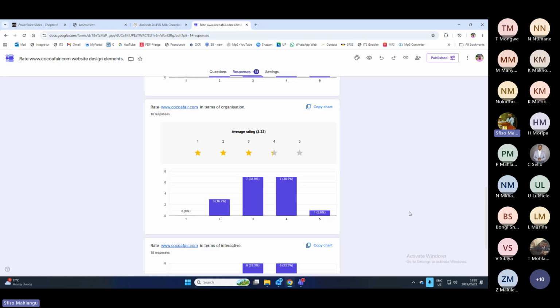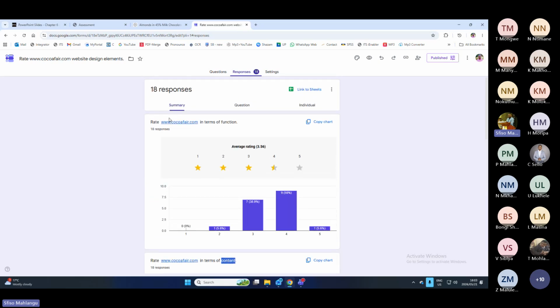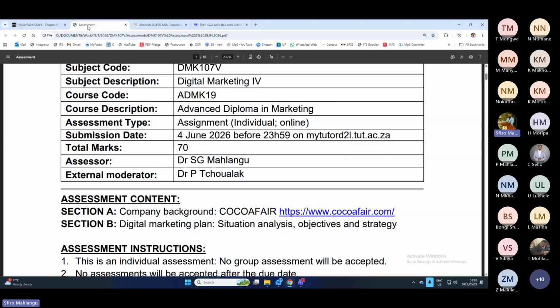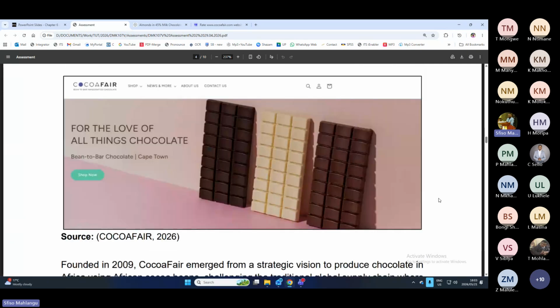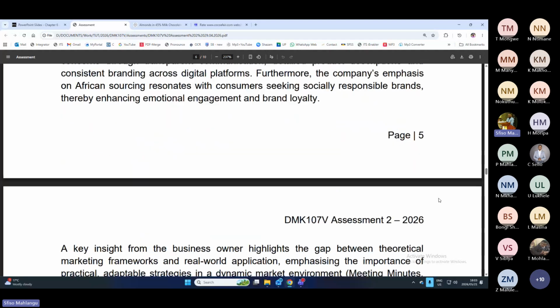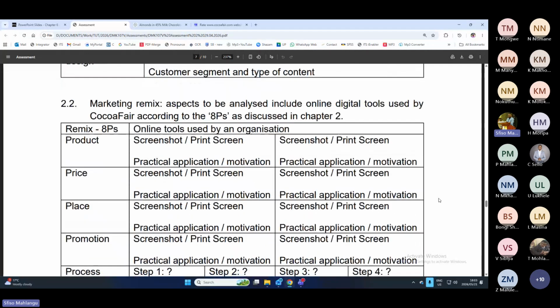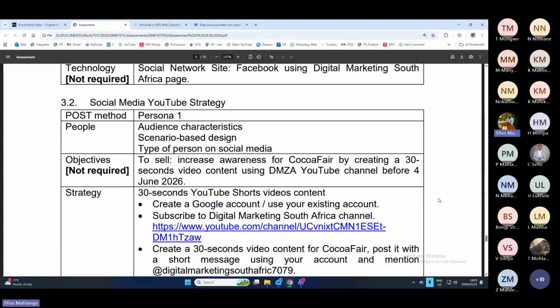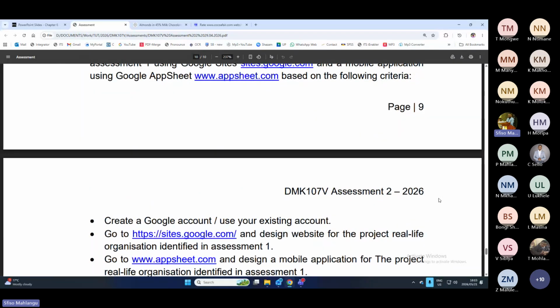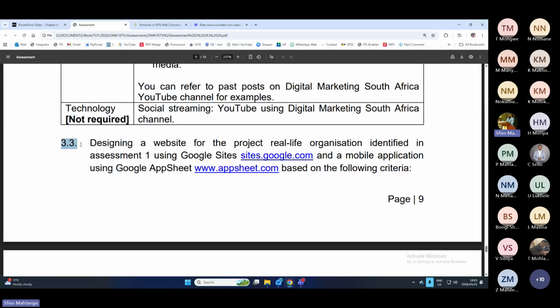And basically you will see this is how you evaluate a website, and this is how you create a website as well. You use the design elements. So looking into these design elements and the rating of this website, let's go to the assignment now. What you will see on the assignment, we've covered the first part last time. So today we are talking about the third strategy, designing a website, which is 3.3.